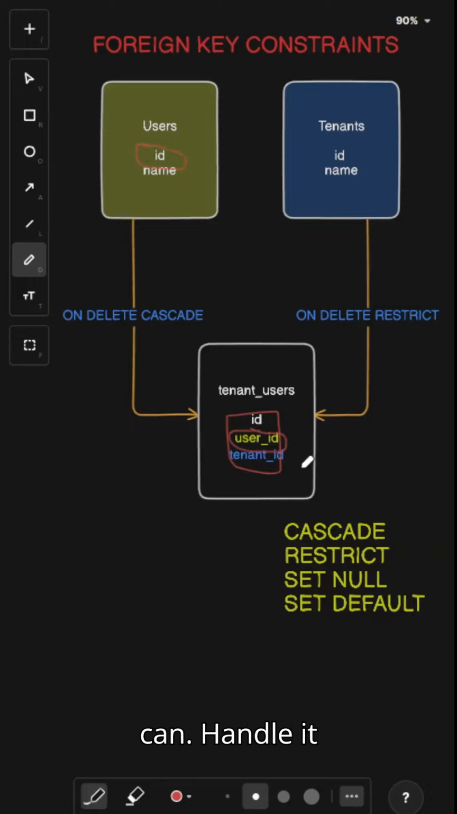So you can handle it by adding the foreign key constraint, which is basically one of these four types: cascade, restrict, set null, set default. Same goes with on deletion.